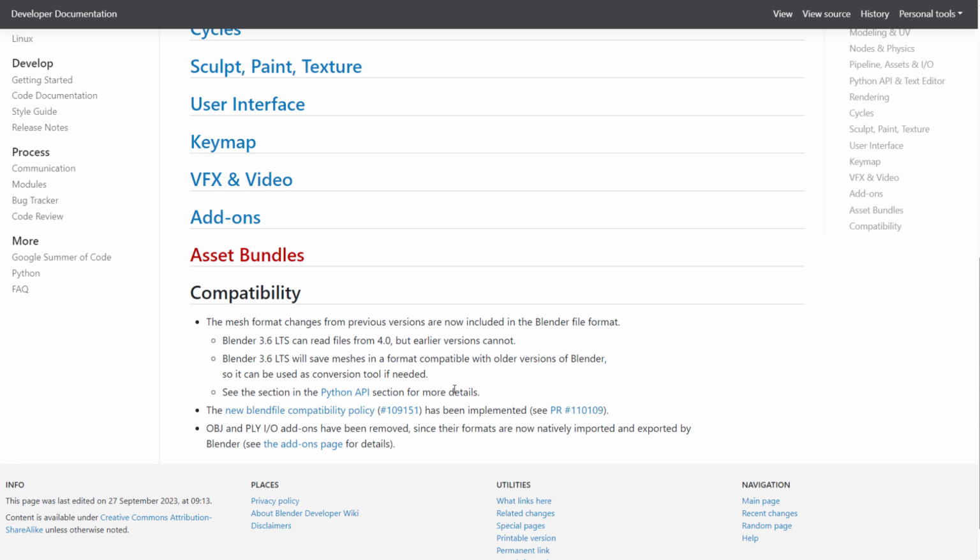Scrolling all the way down, there is a compatibility thing that is coming with this one, which means that the mesh format changes from previous versions are now included with the Blender 4.0 format. So Blender 3.6 LTS can read files from Blender 4.0, but earlier versions cannot. The same thing can be said with Blender 3.6 being able to save meshes in a format compatible with older versions of Blender, so you can use that to convert your files for backward compatibility issues if you're coming from Blender 4.0 and you'd like to open these files in Blender 3.5.